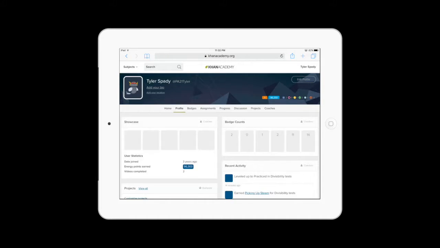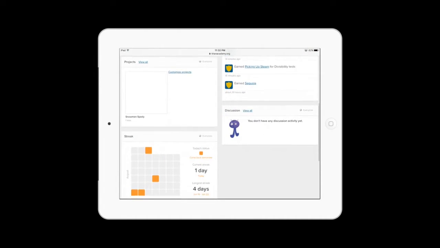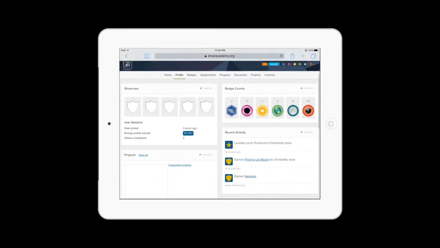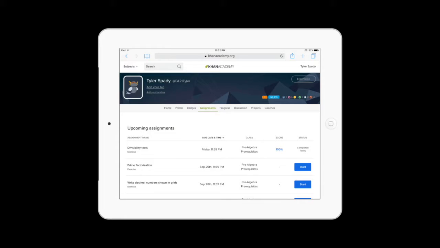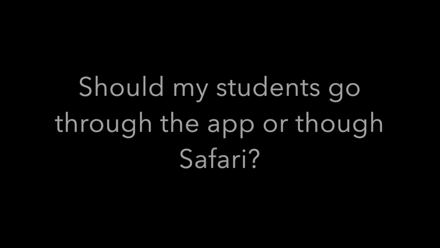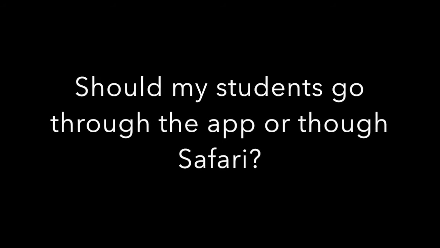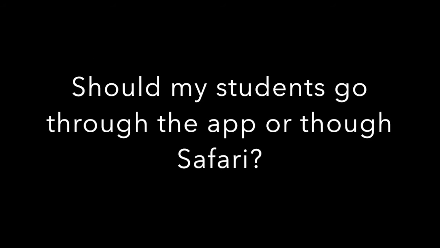If students select their name in the upper right-hand corner and select Profile, they will see something similar to what they saw on the app as far as their energy points and badges. As far as whether to use the Khan Academy app or Khan Academy through Safari, it's six of one and half a dozen of the other. Either way, students will have an opportunity to work on math at an individualized level.